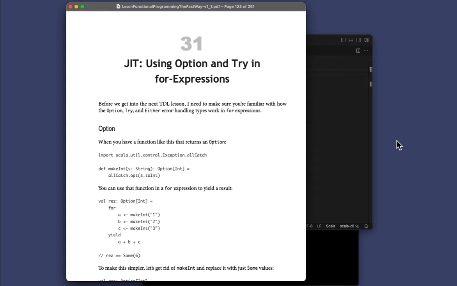Before we get into the following lessons, there's one more thing I want to do, and that's just to make sure that you're 100% comfortable with how option and try work inside of for expressions. So that's what I do in this next lesson here in the book.